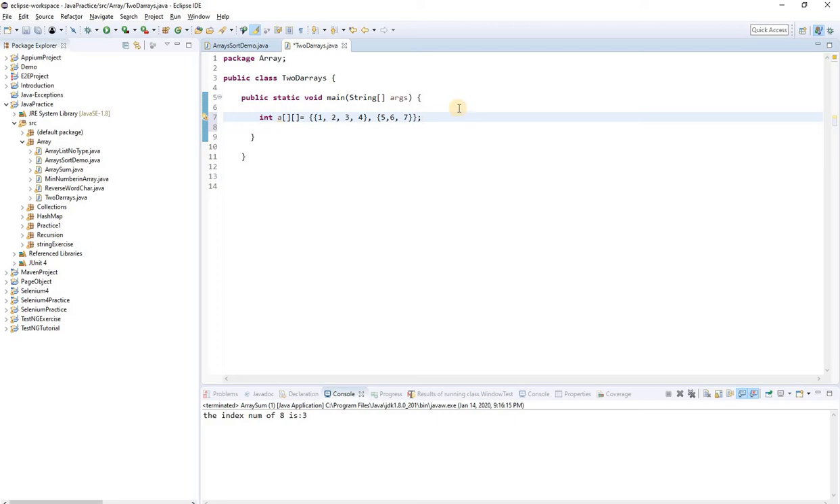So I need to print all the values in this two-dimensional array in my console. How can I do this? So let's talk a little bit about the basic concept of the two-dimensional array, based on this array: 1, 2, 3, 4, and another one, 5, 6, 7.